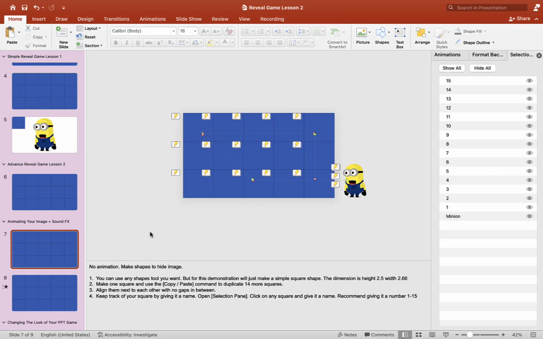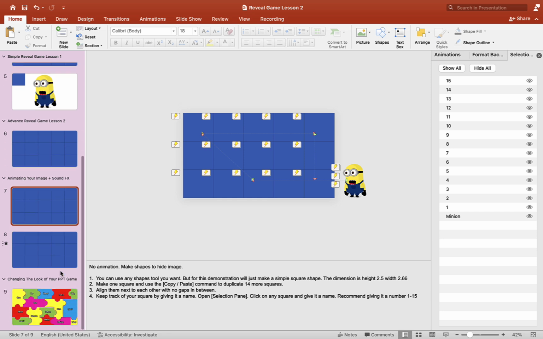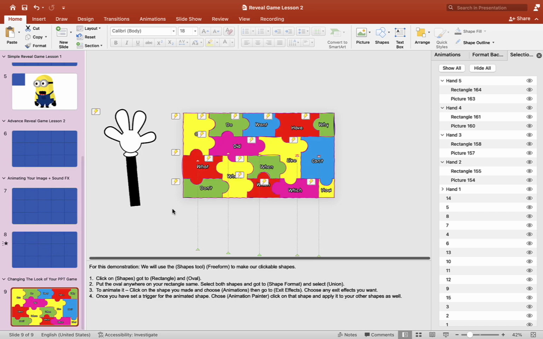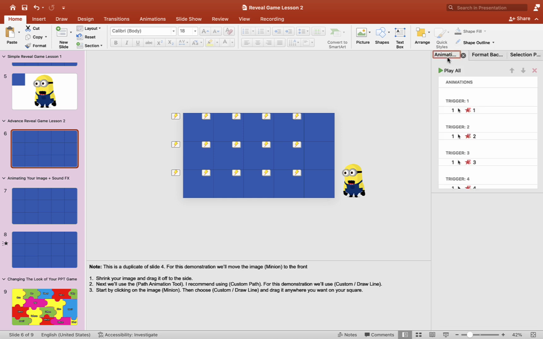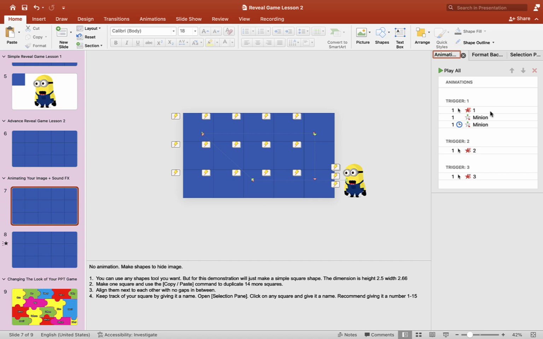So this is a more advanced version of the reveal game. Instead of just revealing the characters, you can do something fun like this. As I mentioned, this is the same reveal game, just in a puzzle form. I just made this square into a puzzle using the same animation. But we'll get into that in another video.